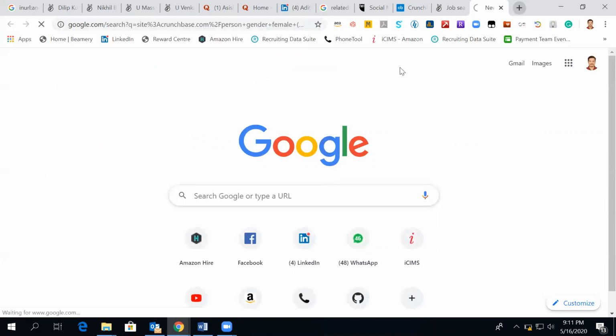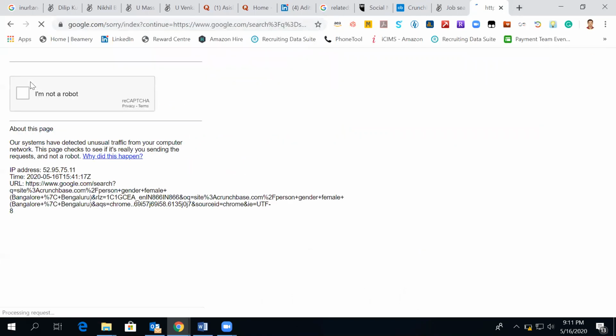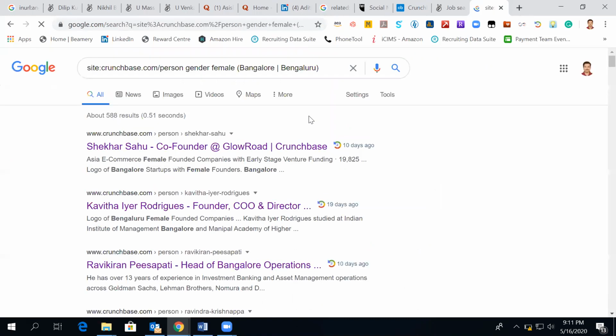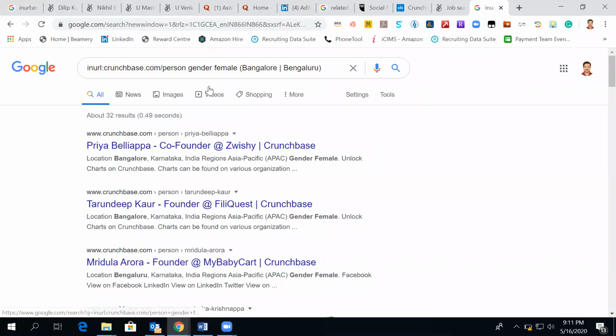Crunchbase is for CTOs or C-level executives, basically. Founders, directors. So if you see, I got some 5K results. This was the format of Crunchbase. Instead of site, if I use in URL also, it's fine. So we got 32 results.